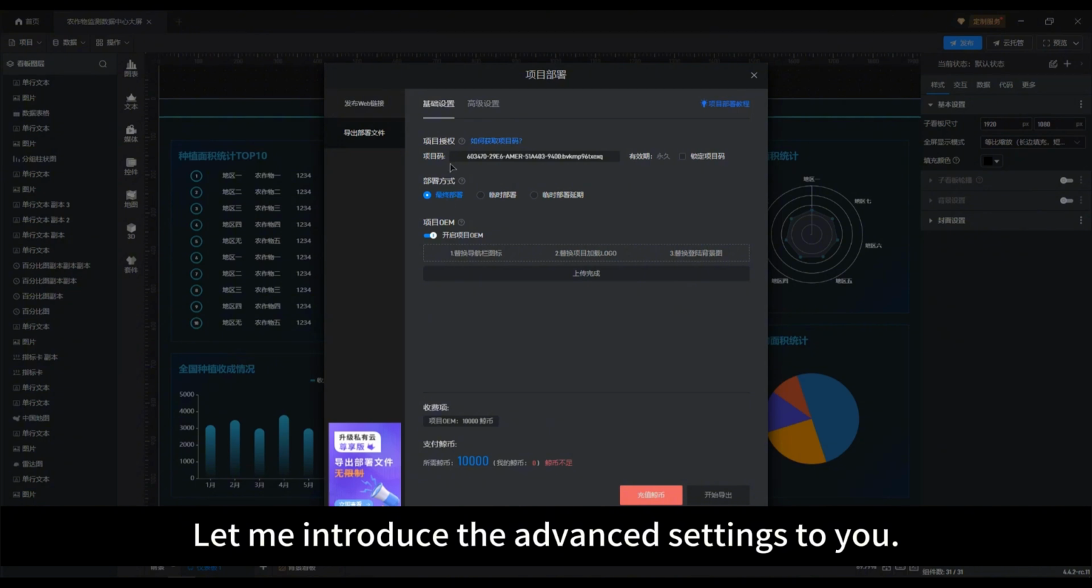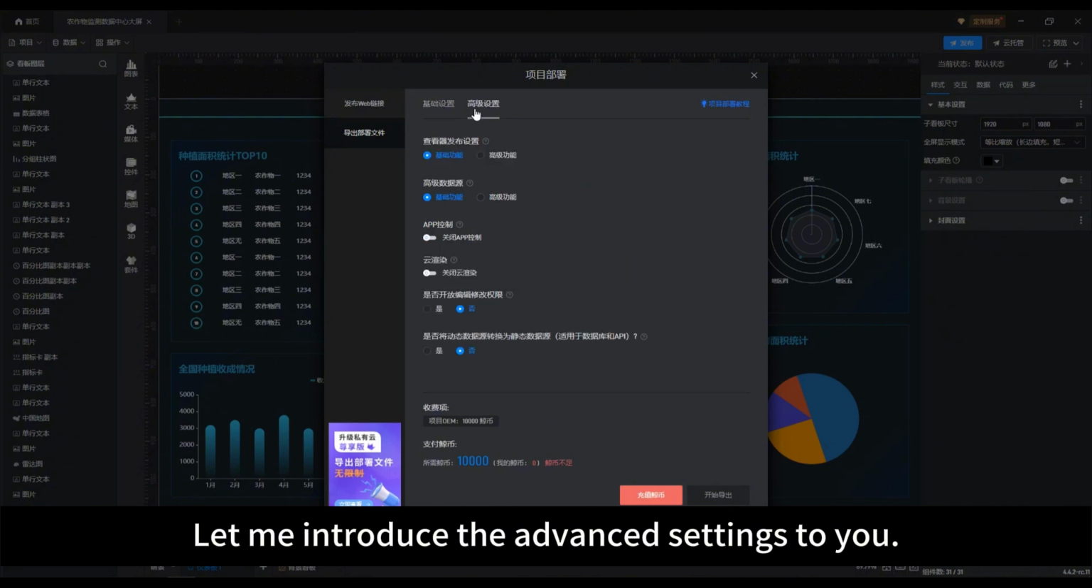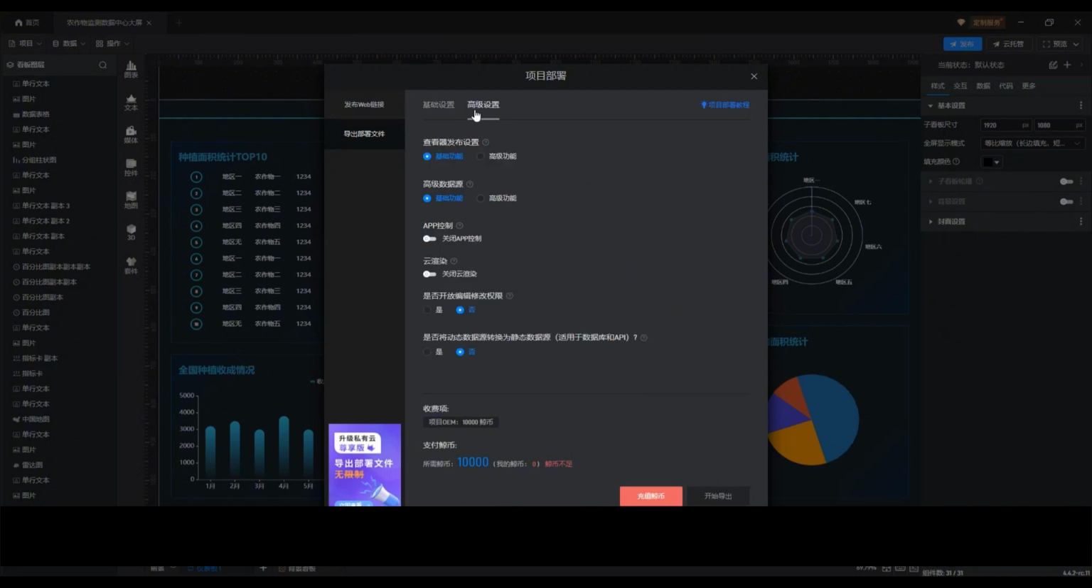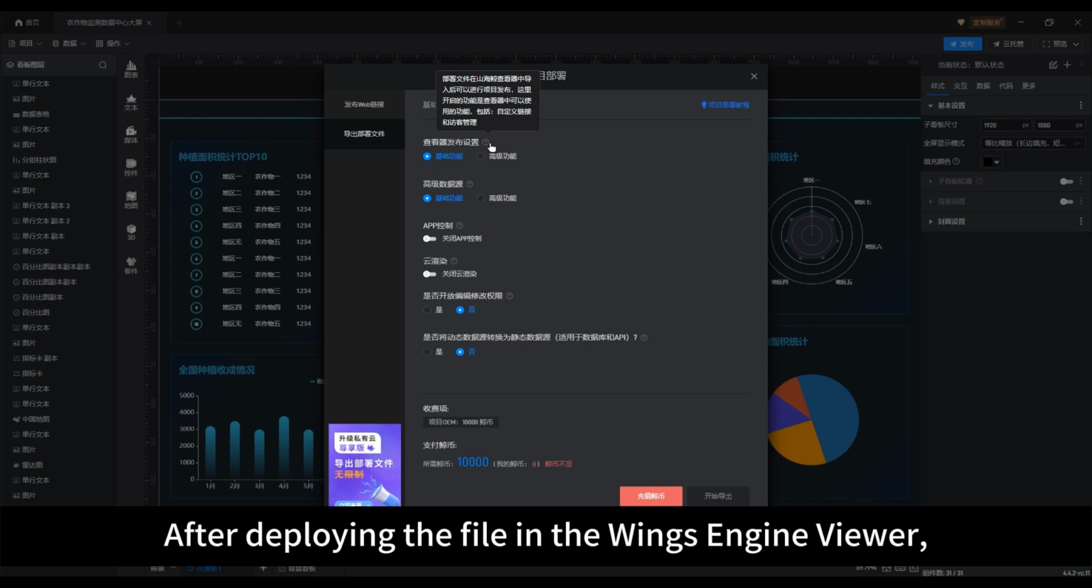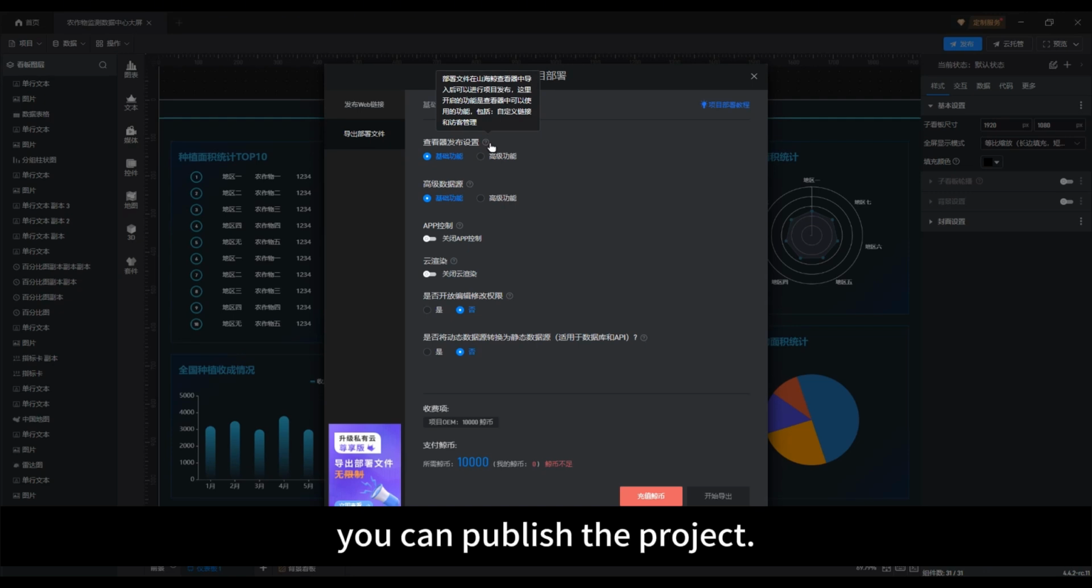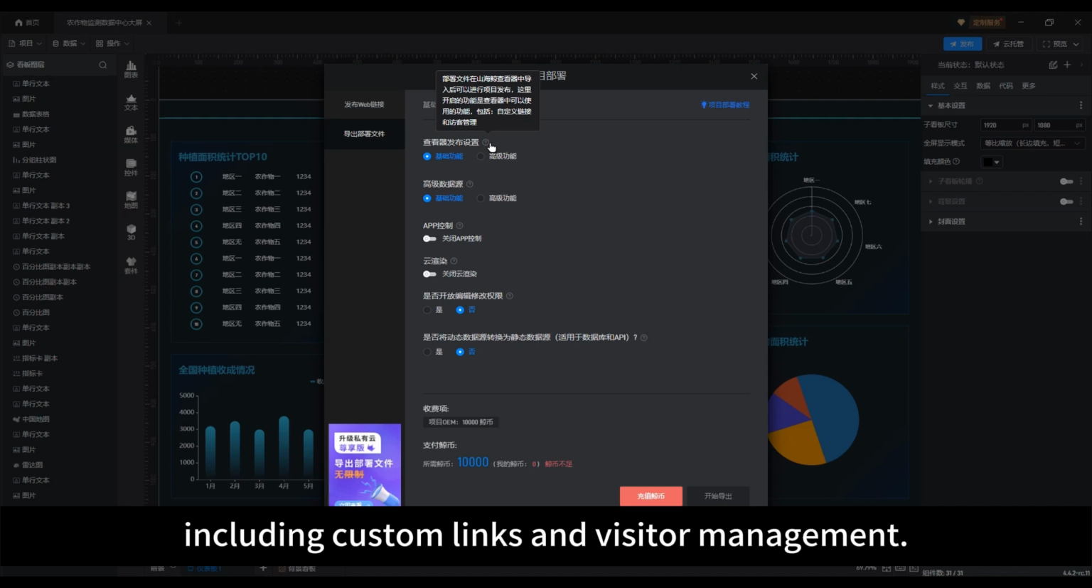Let me introduce the advanced settings to you. First is the viewer publishing settings. After deploying the files in the Wings engine viewer, you can publish the project. The functions are enabled here. The functions available in the viewer, including custom links and visitor management.